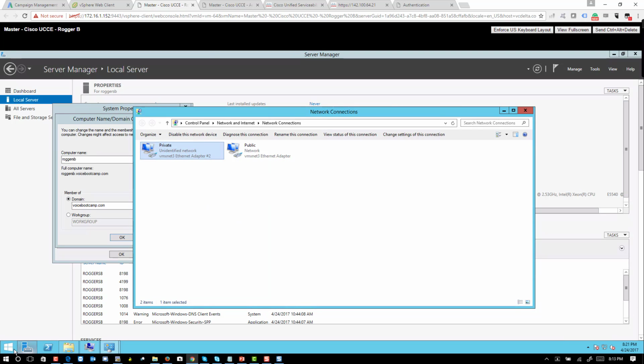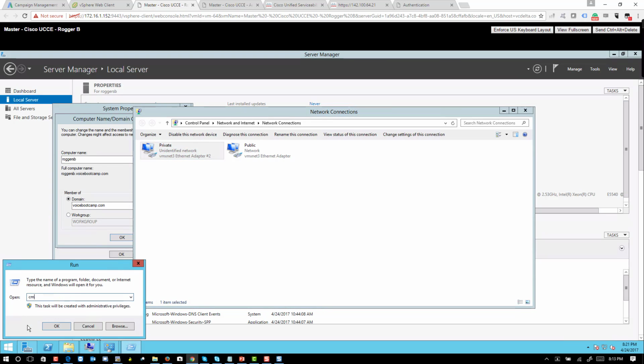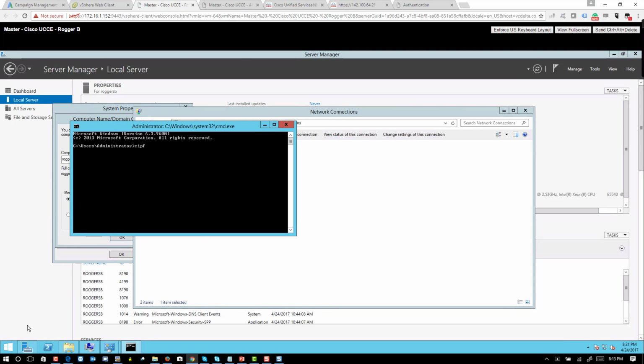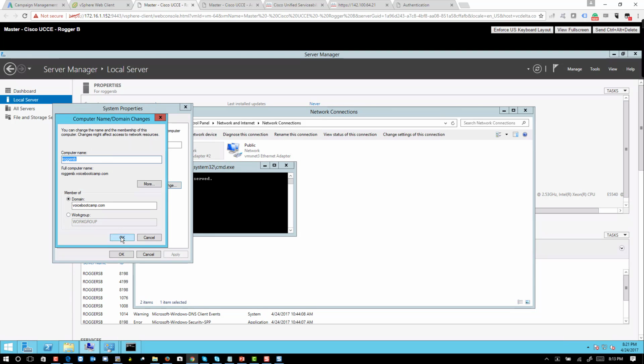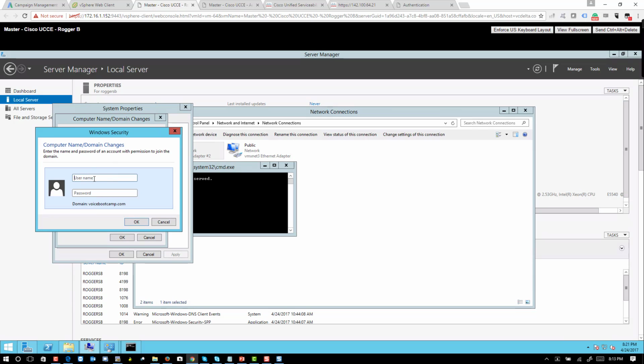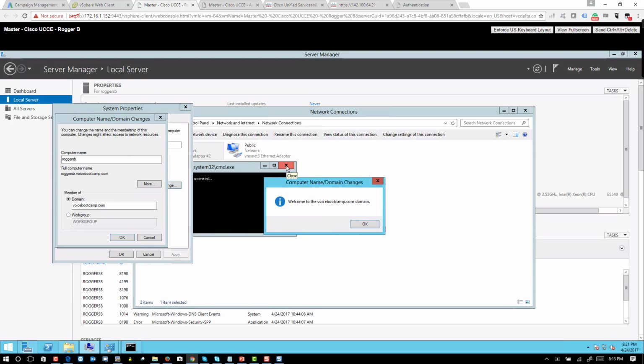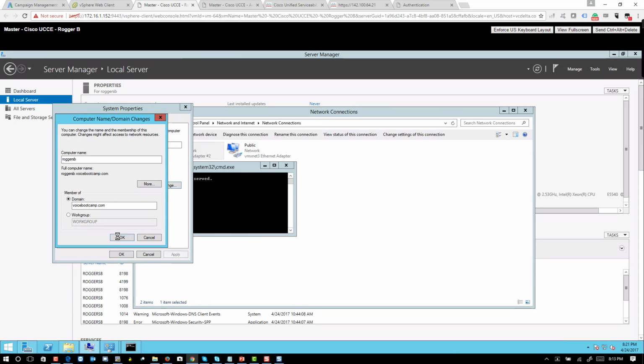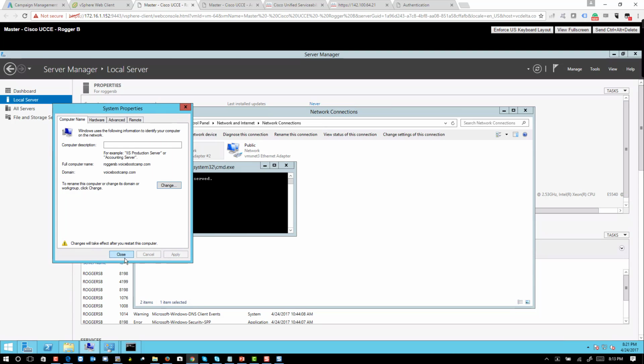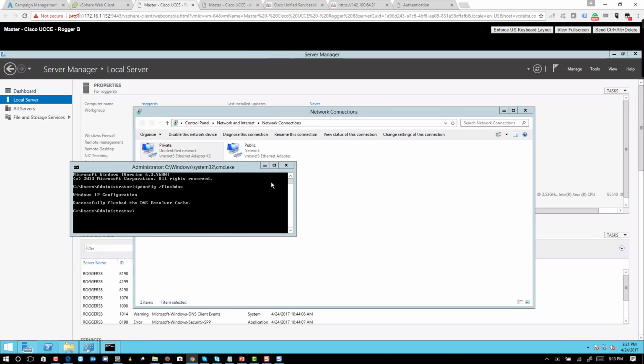Okay, so I'm going to go ahead and clear the cache just to make sure. ipconfig /flushdns, and then I will try to join again, and this time it's going to ask me for the username and password. Okay, so now ready to restart.